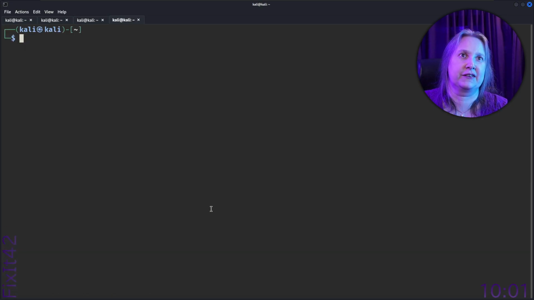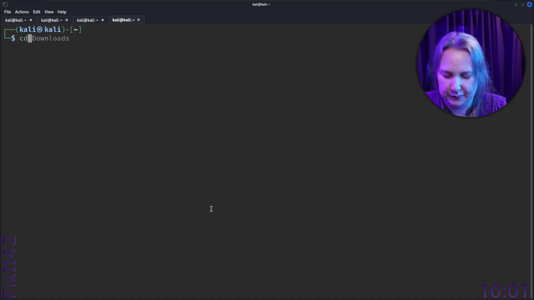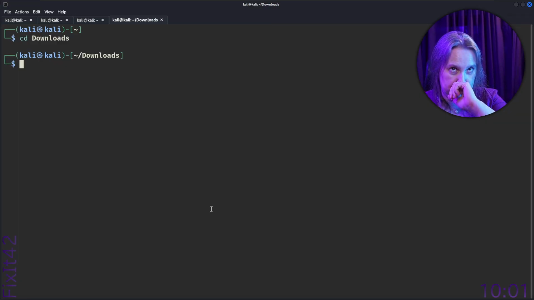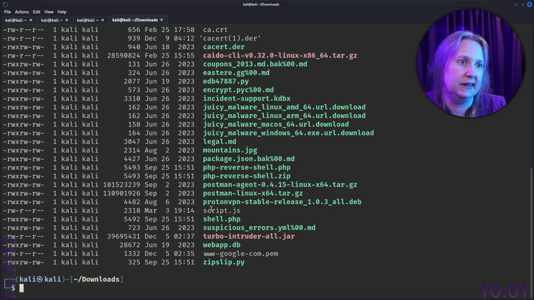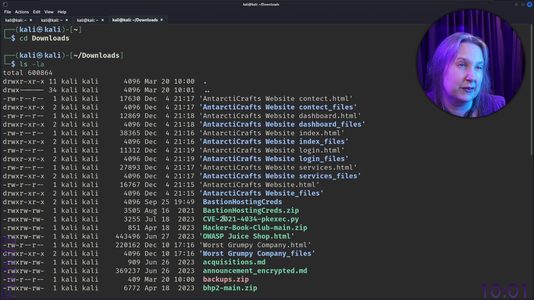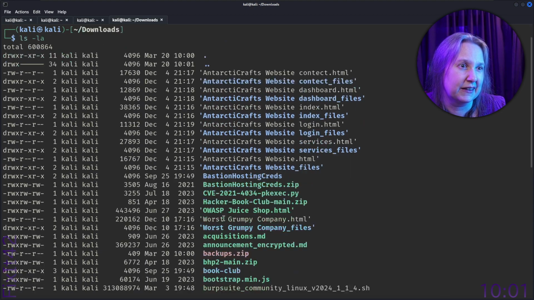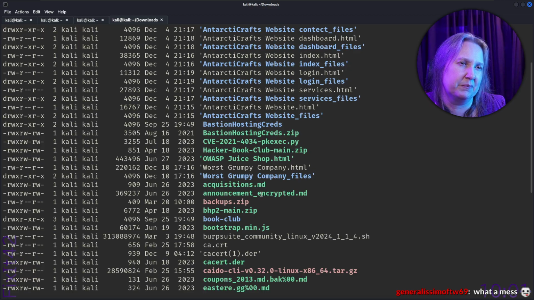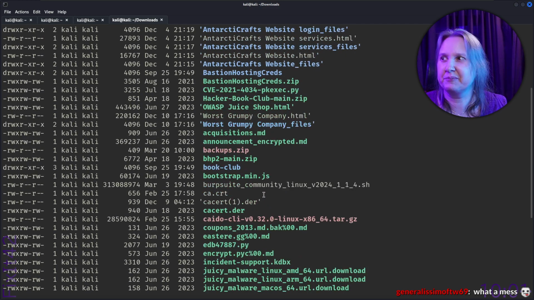So let's add another tab here and let's go to our, I think it's downloads. And let's look what's in here. Lots of stuff. We should have the backup here. Maybe I should make directories for these, so it's not so much. Here it is. Backups.zip. We should move it somewhere. Yeah, what a mess.